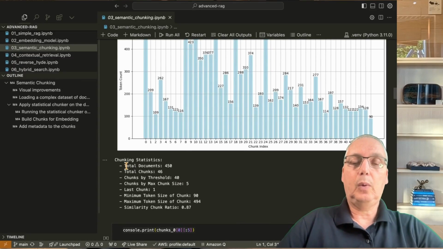So overall, this one document was split into 450 sub-documents or sentences. Out of those 450 sentences, it created 46 chunks. About 40 of them were based on the threshold, the semantic threshold. 5 were based on the maximum size.